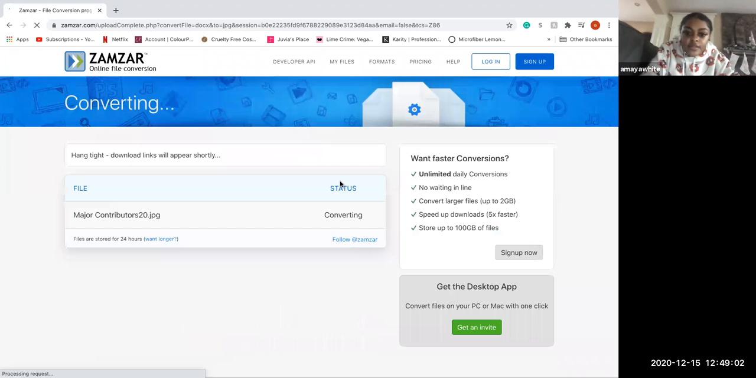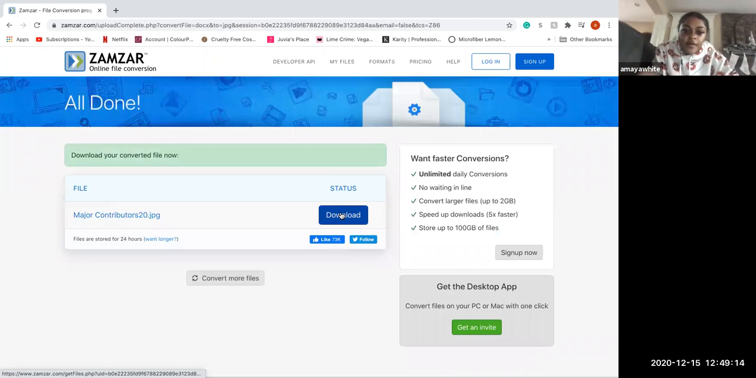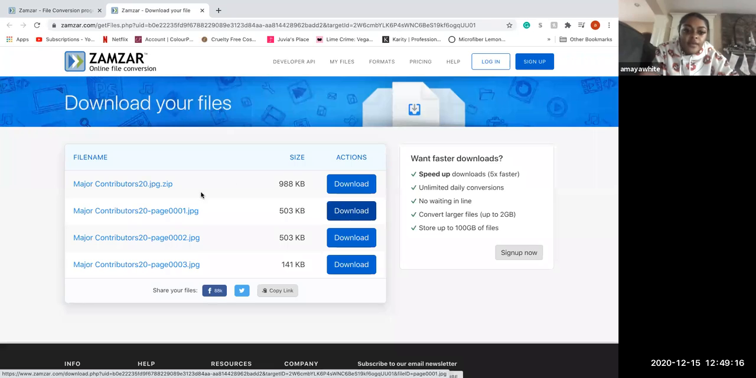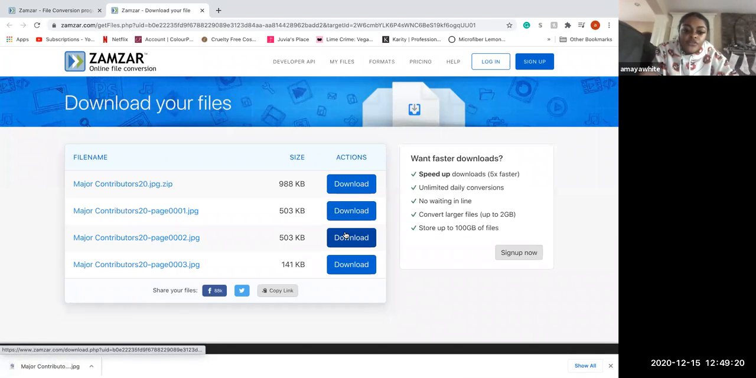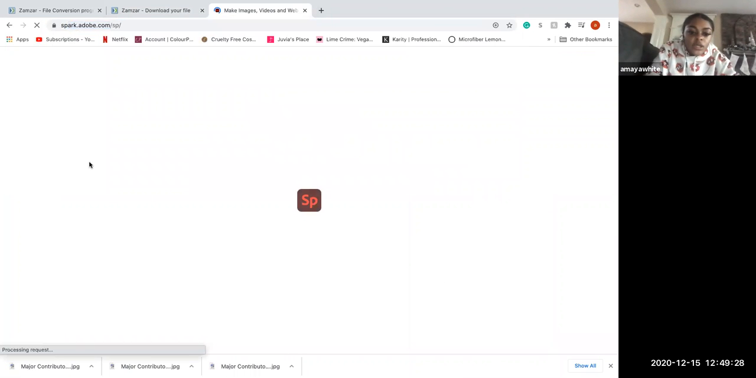and then it converts. And then sometimes if the file is big like this one, or it has multiple pages, it'll load under a zip file. And what I do, I just double click it, it opens the zip file, and then I just have the, like this, and then you just download each individual PNG, and then you open your page here.